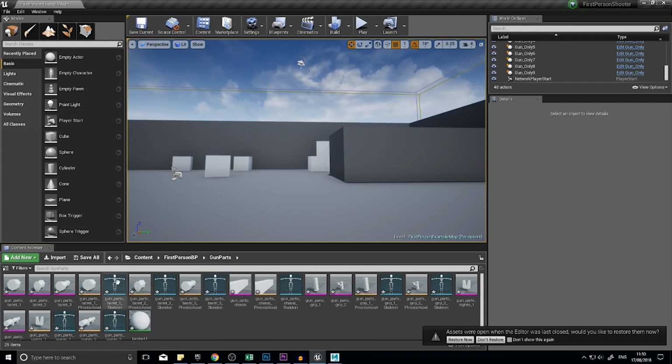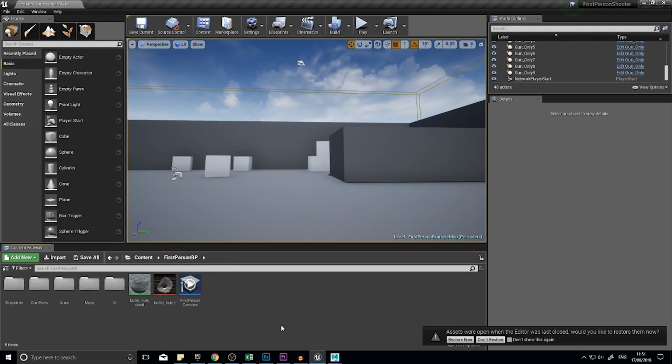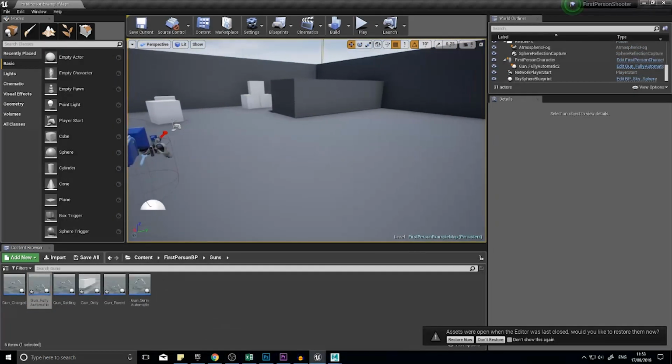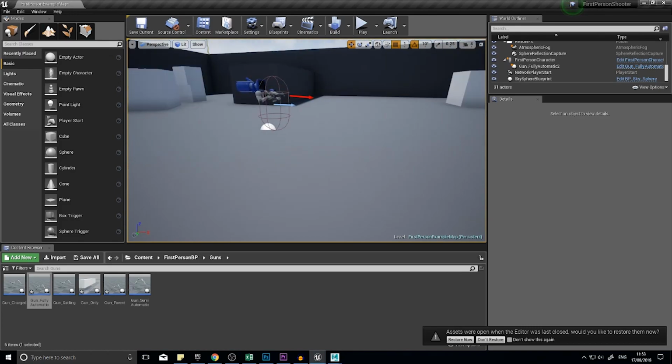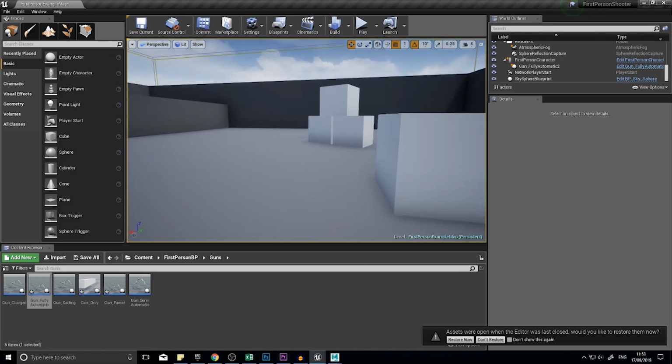So once these are all imported as skeletal meshes, it must be a skeletal mesh, we can then begin coding it. So I'm going to just pause here and quickly go and set this up and go through it with you. Okay, so now I've got a clean project. I can start showing you how to do this.